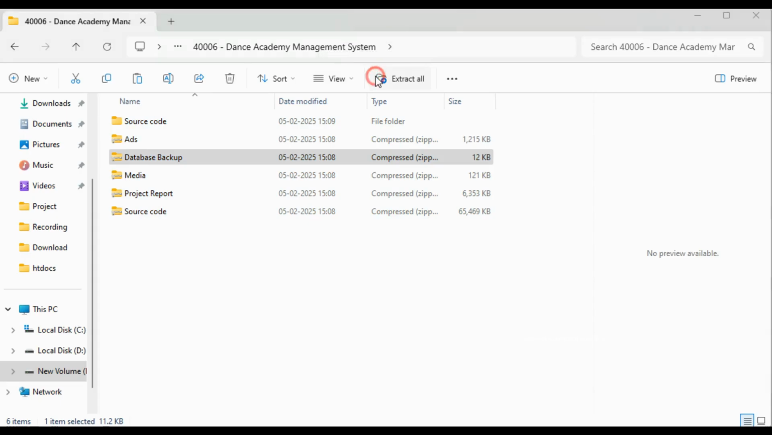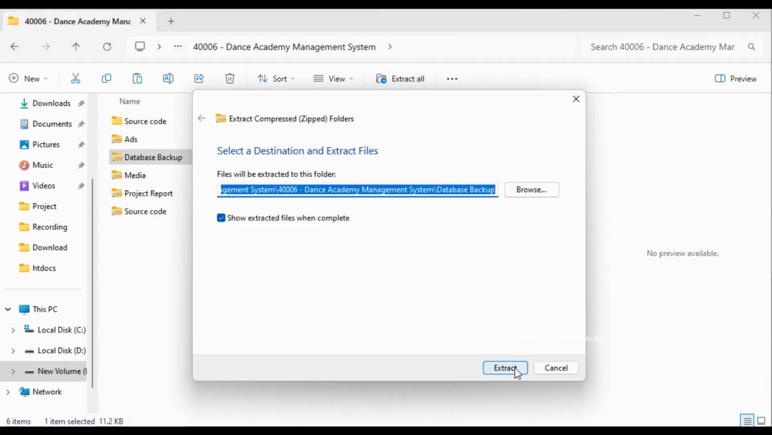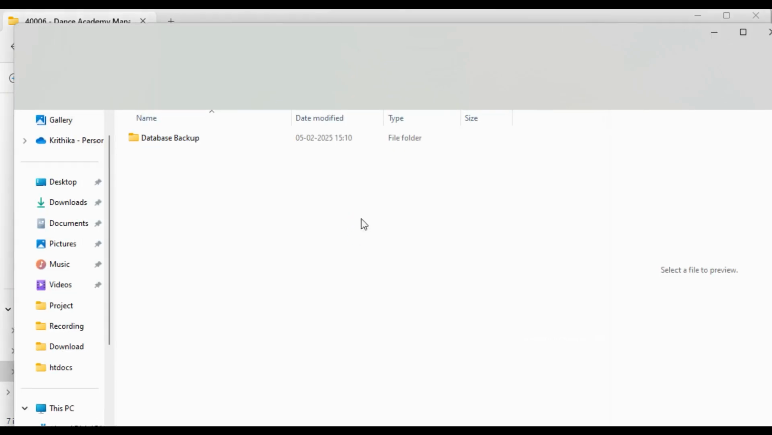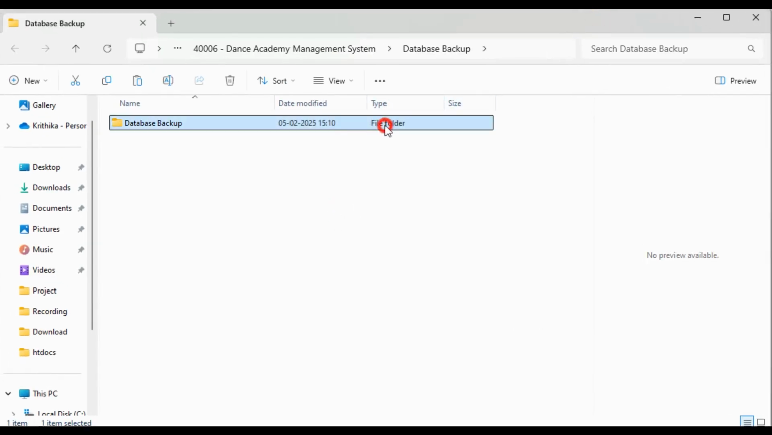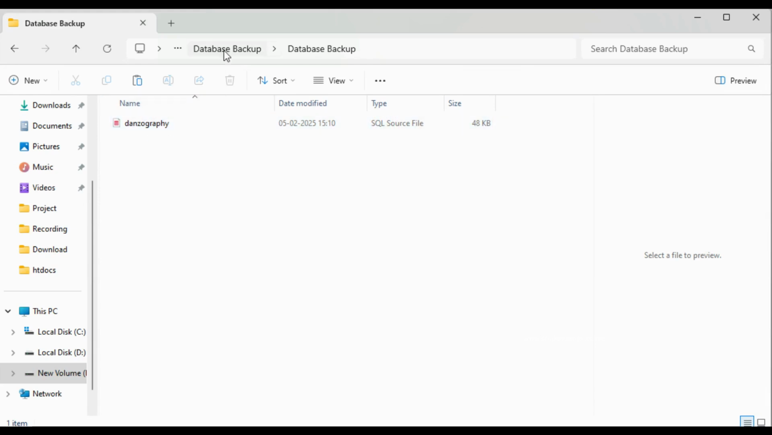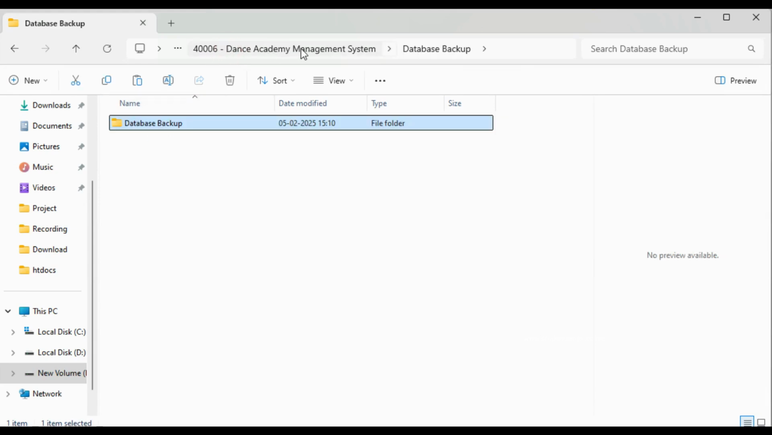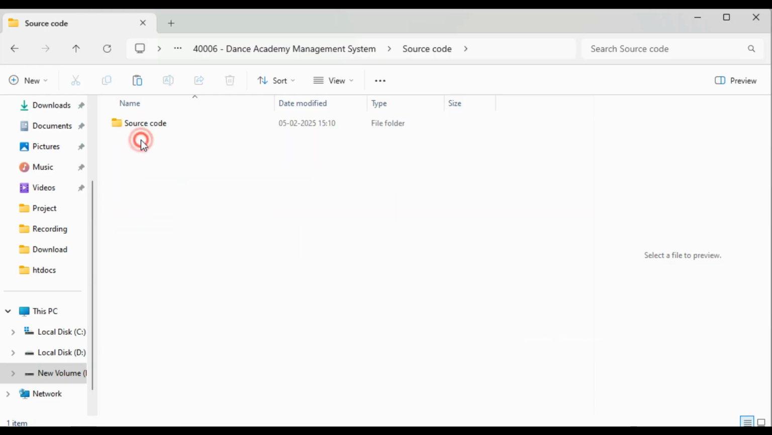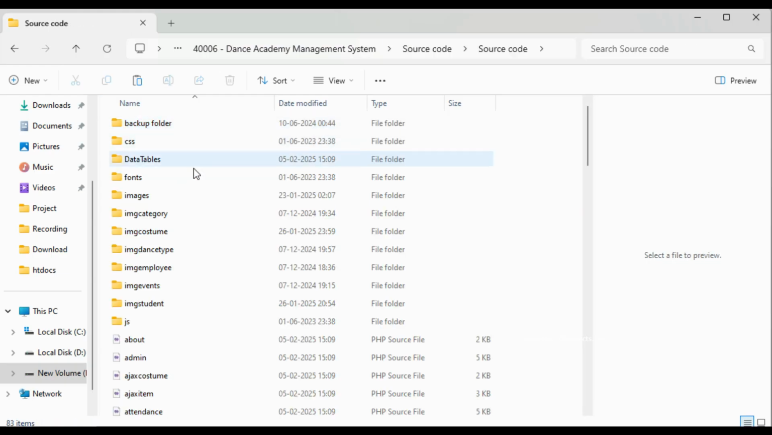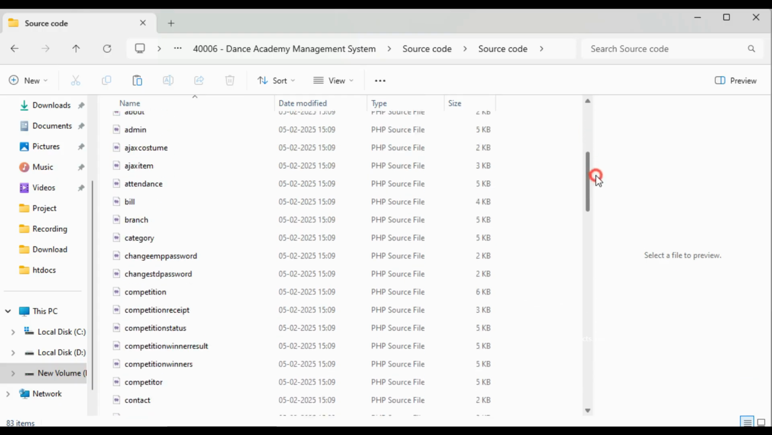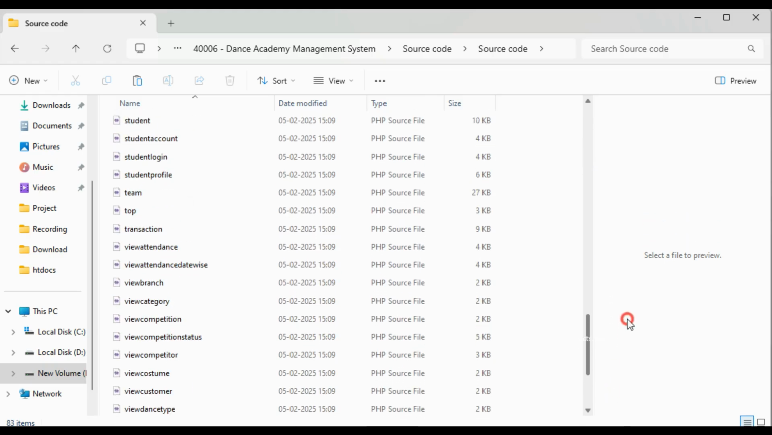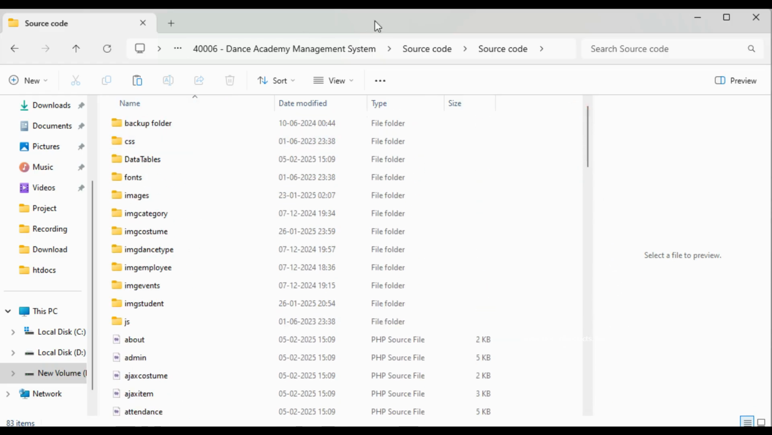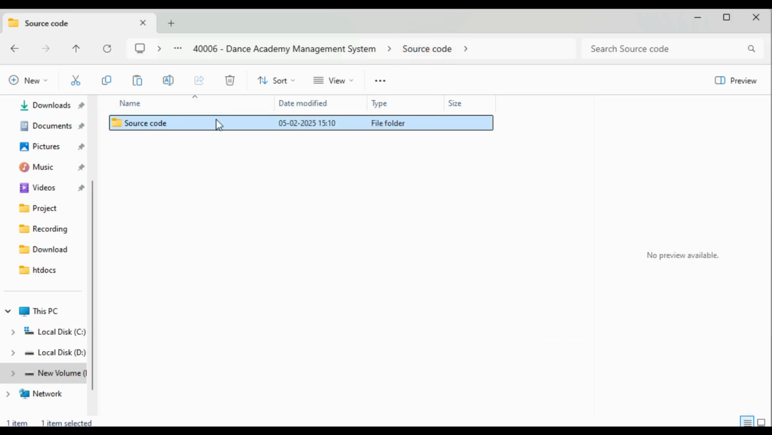Now let us extract the database backup file. This is a small file, it will be extracted very soon. Yes, it is done. And inside the database backup file we can find the SQL source file which is required for the database purpose, and in the source code we can find all the PHP source files which are required to execute the website. So we can see here all the folders and the files.